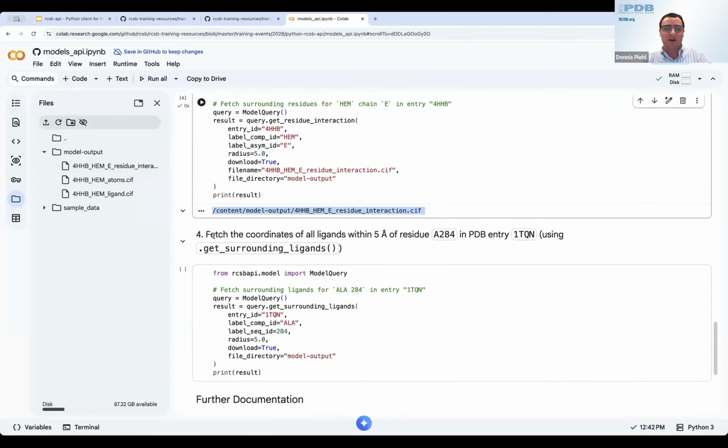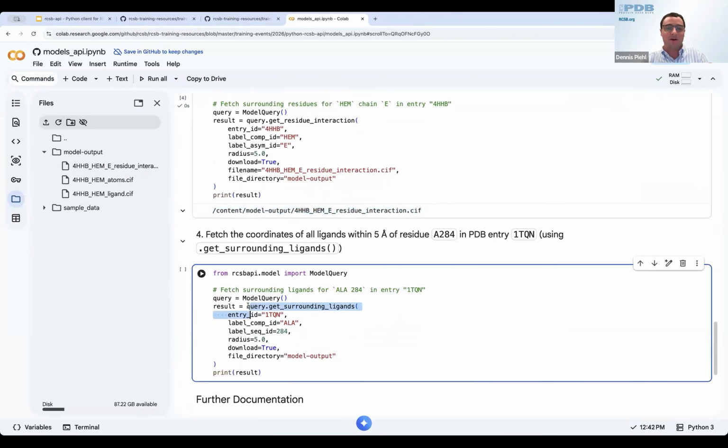Last, we'll look at fetching the coordinates of all ligands within 5 angstroms of a particular residue. So let's say we're interested in all the ligands around alanine 284 of PDB entry 1TQN. And we do this using the get surrounding ligands. So we're going to run this method and provide our entry ID as 1TQN, our component ID is alanine, sequence ID is 284, so that's a sequence number, our radius, and then we want to download it.